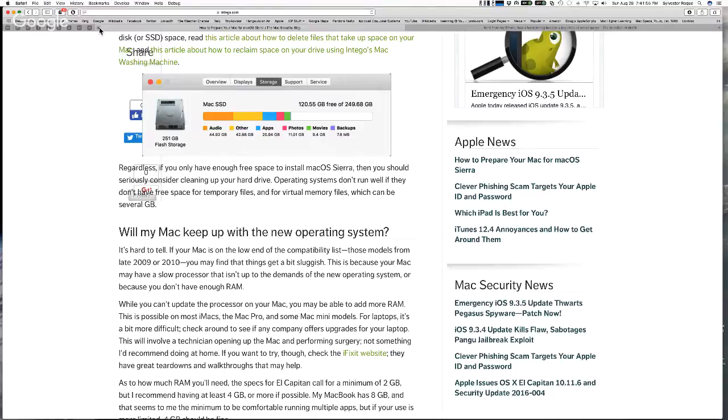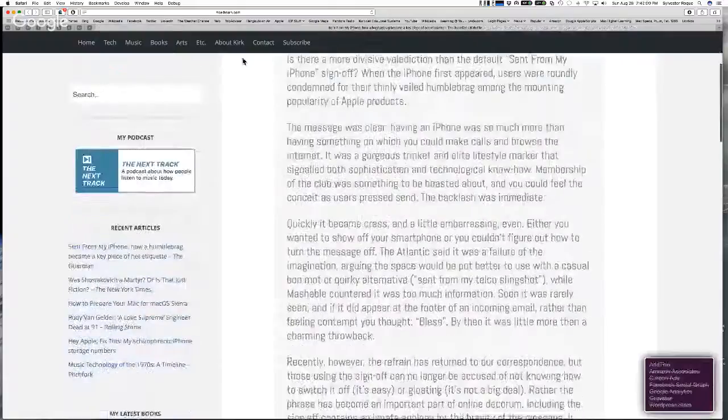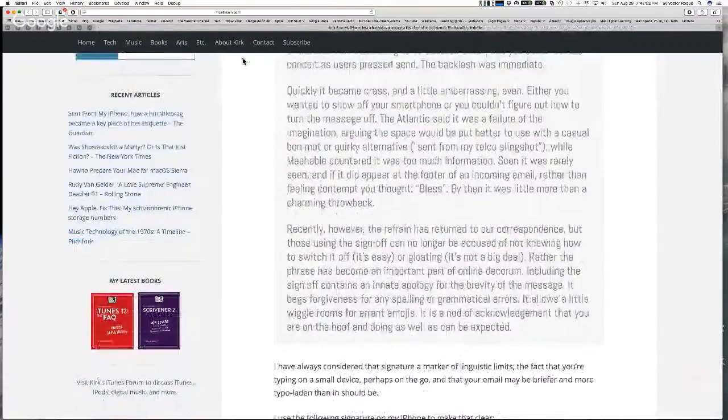All right. And finally, this week, another piece from my buddy Kirk McLaren. This is something I stuck in here just as an interesting read. Those of you that send email from your iPhone or your iPad know that, unless you change it, there's a little signature that gets appended to an email that you send from iOS devices that says sent from my iPad or sent from my iPhone.